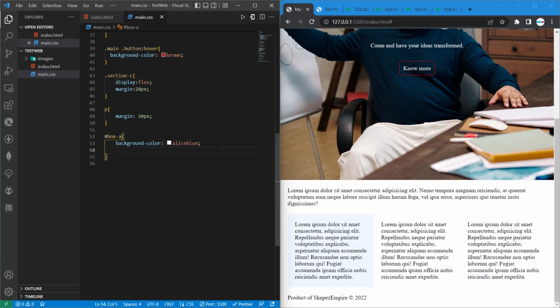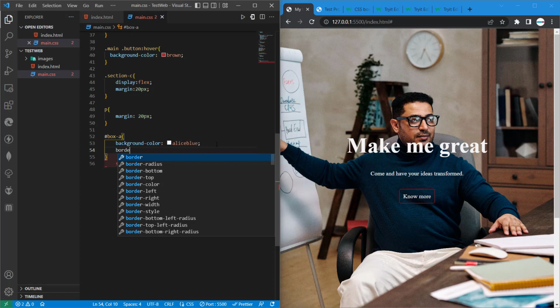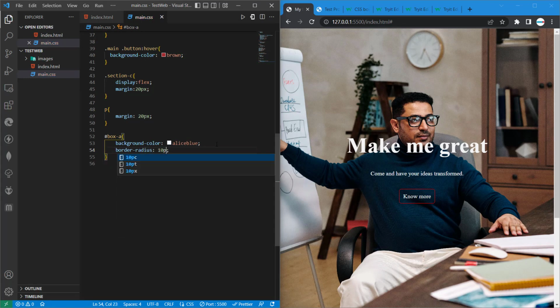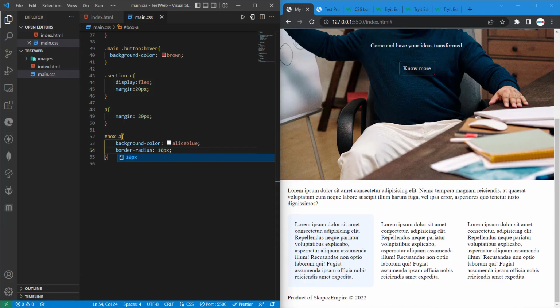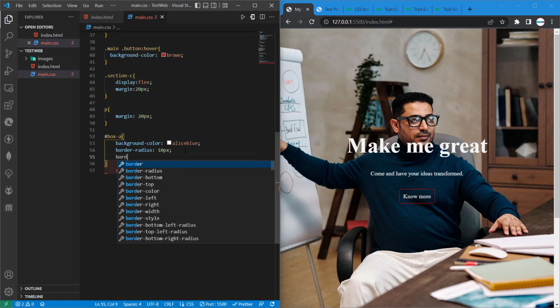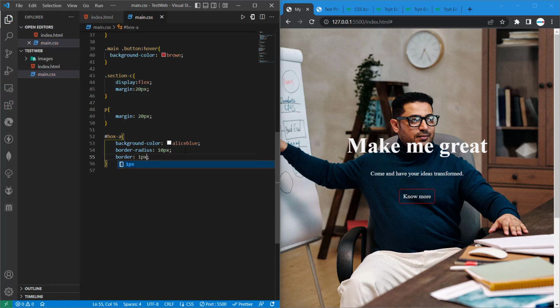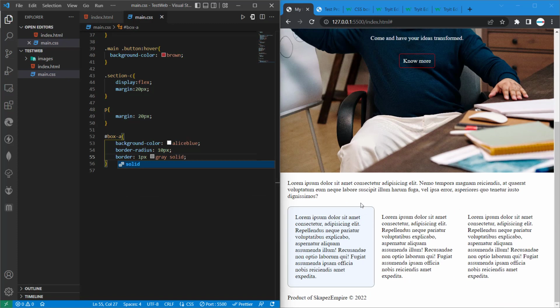Then let's give it a border radius. So border radius, we want to round it, so mpx. Okay, so you can see it's rounded. And then we'll give it a border, so we want to give it an outline. A border of, let's use 1px, and then give it a gray color. And then solid. So you can see we have our border.